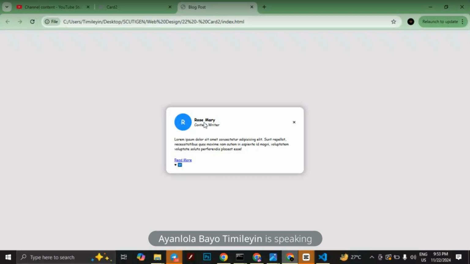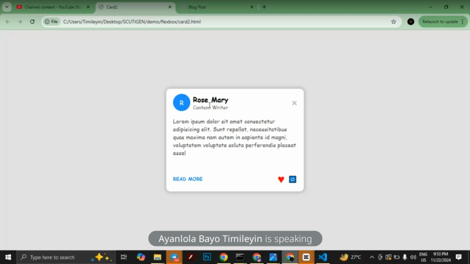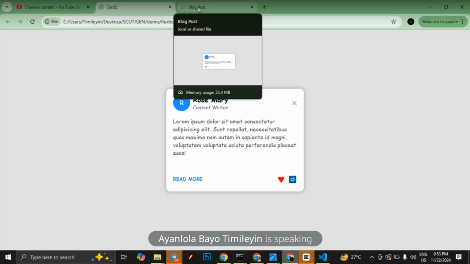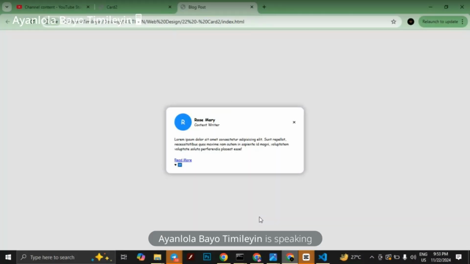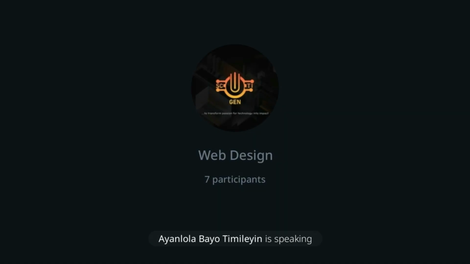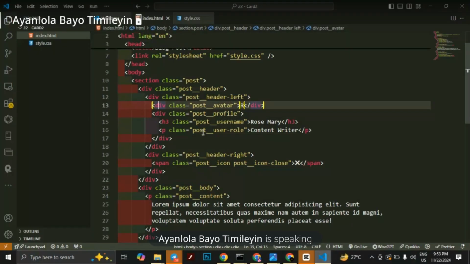So let's now work on the profile. Let's see. I think nothing much, just to increase the font size. The font size is for the username and the user role, and of course, we need to change the color of the user role. Let's see what is the class. Okay, so post username and post user role.